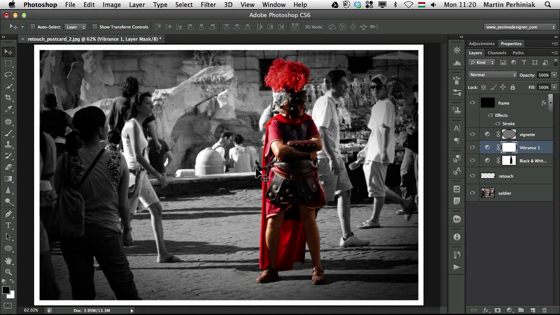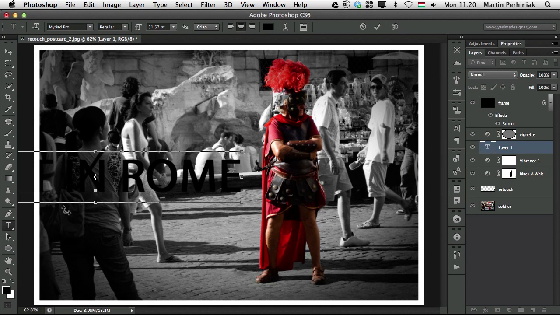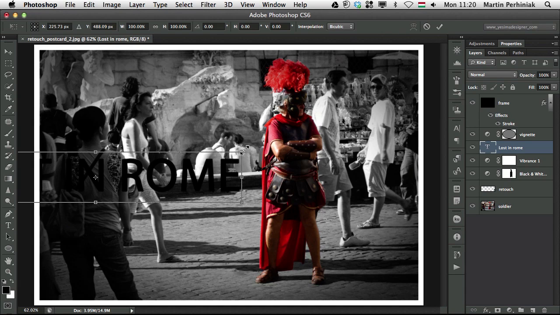And now we can create a banner for the text. Because if we create the text and there's no banner, then it will be hard to read it. But let me show you how I create the text first. So I use the type tool, I click, and I'm going to type in Lost in Rome. Oh, sorry, not Room, Rome, like that.